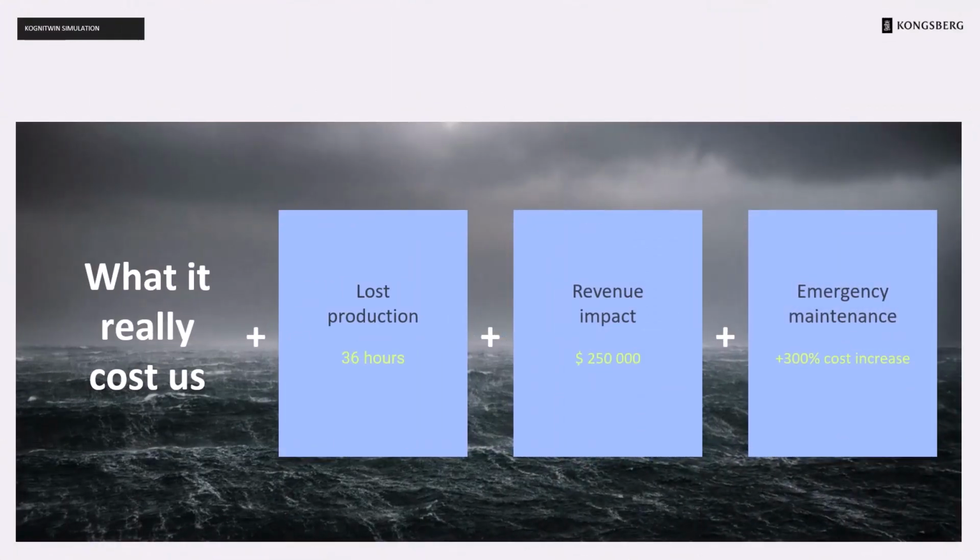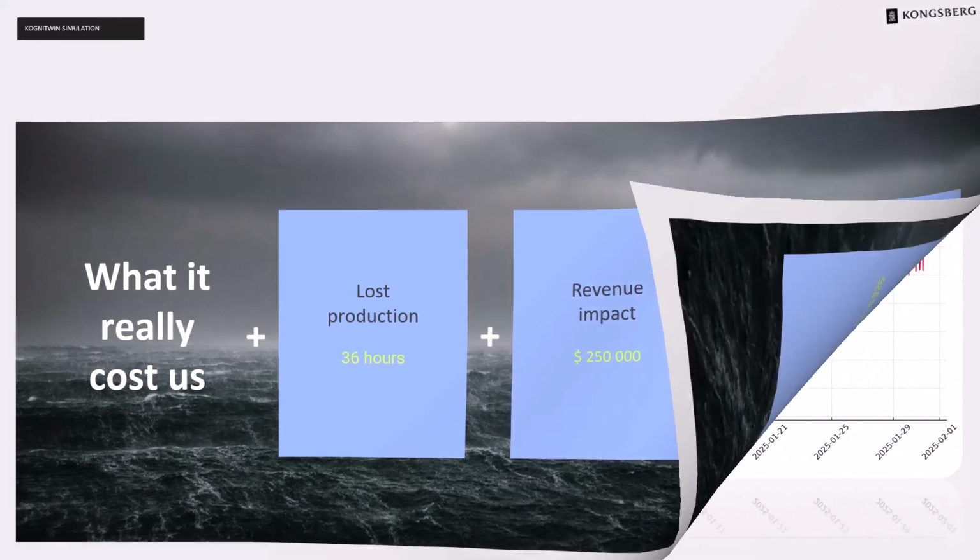Beyond the failure, here's what it meant. Over a day of lost output, $250,000 in revenue losses, and emergency maintenance that cost 3 times more than a planned stop. All of it avoidable with earlier insight. But the warning signs were already there.